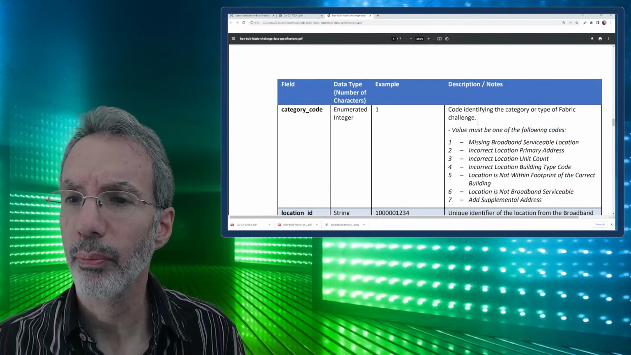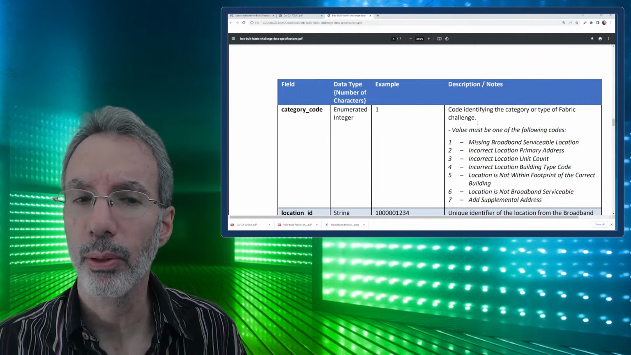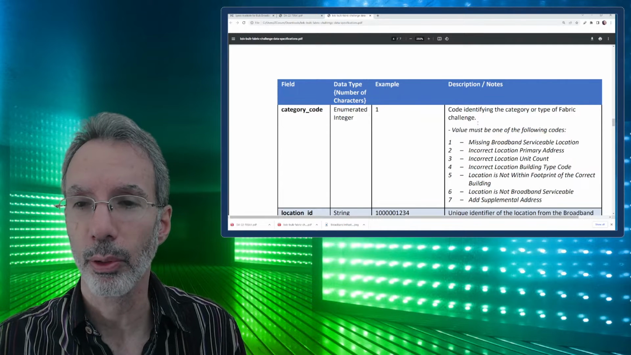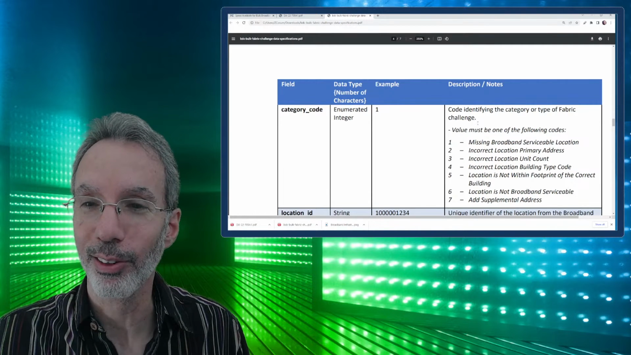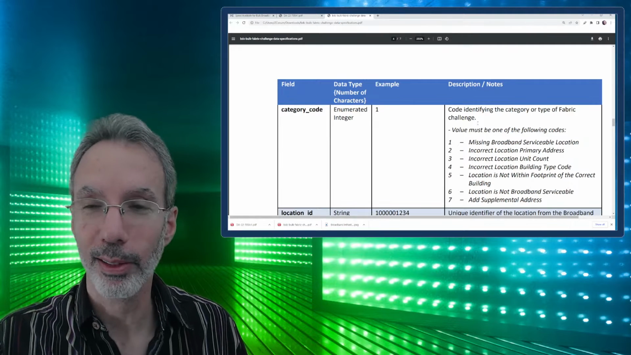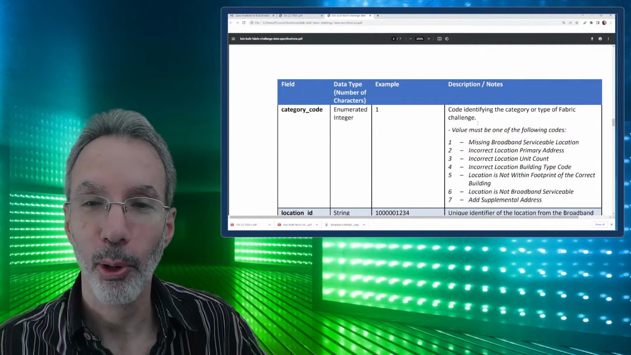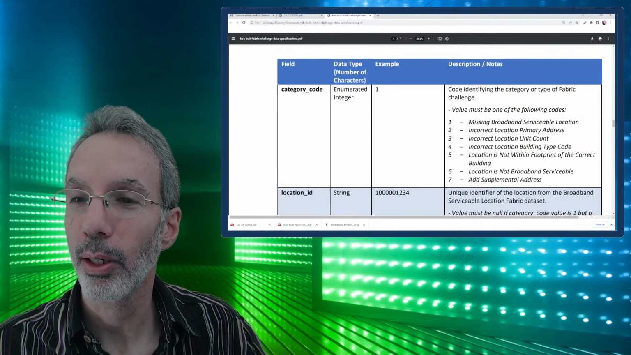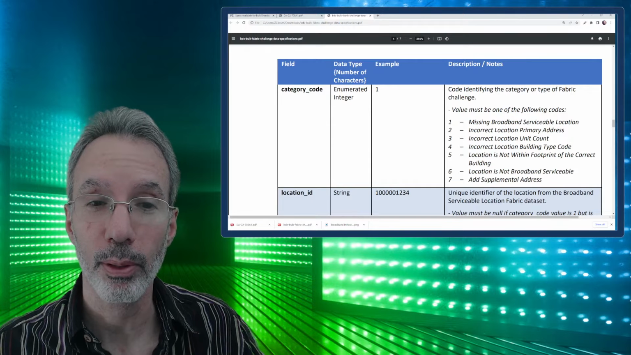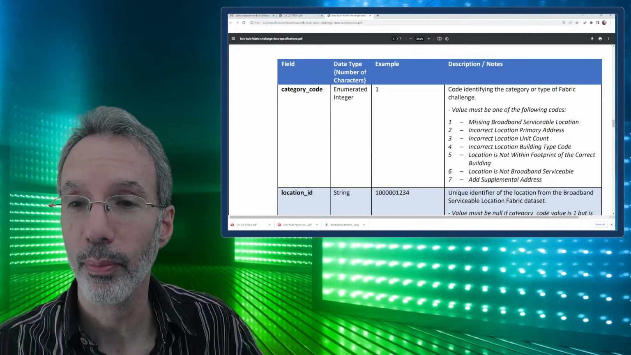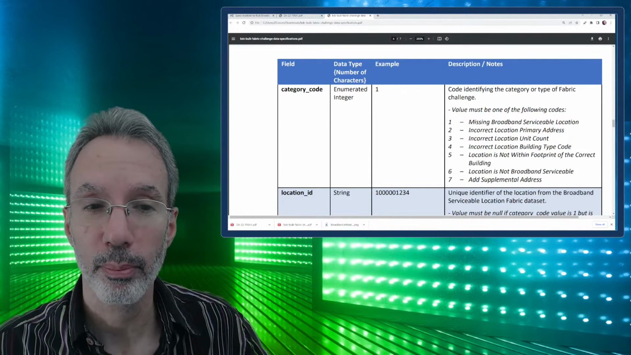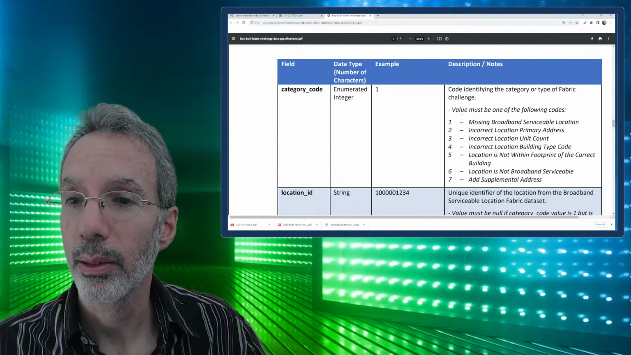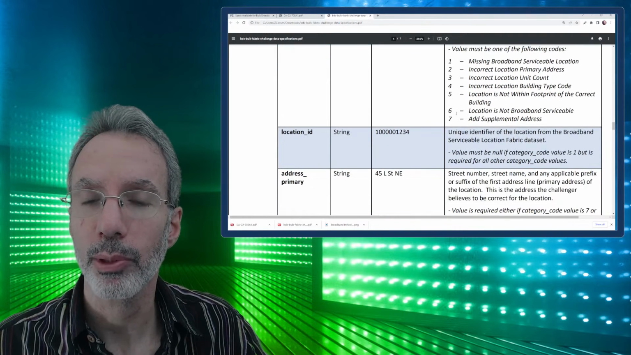Location is not within the footprint of the correct building, so maybe it's a farm and you've got 5 different structures and they have the location centered on the barn and not on the home. Maybe the home is designed like a barn and the barn looks like a home. Who knows? I don't know. Let's see what else. Location is not broadband serviceable, so that could be a situation where it's marked as serviceable. It's not. It could be, again, a big enterprise business or a government location that they're doing their own broadband. And you need to add a supplemental address, would be number 7.